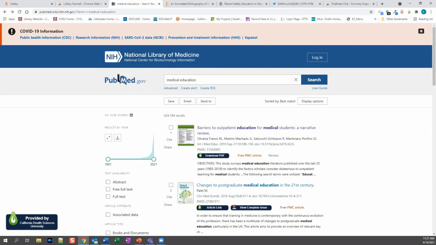So one of the drawbacks of LibKey and browsing, obviously, is that it is subscription-based. So that might be a barrier to some, because it comes at a cost. But there are other products. I know there's one called Lean Library. I've never used that. I think that's subscription-based.